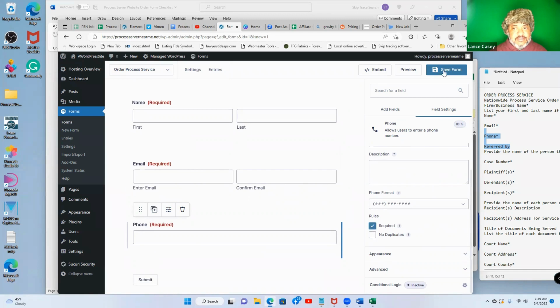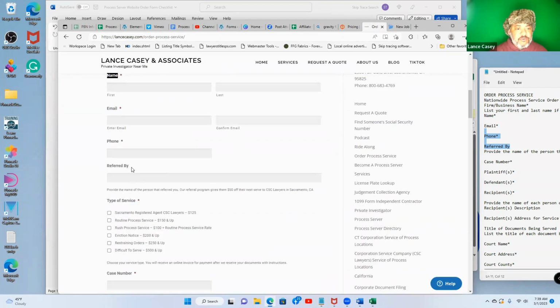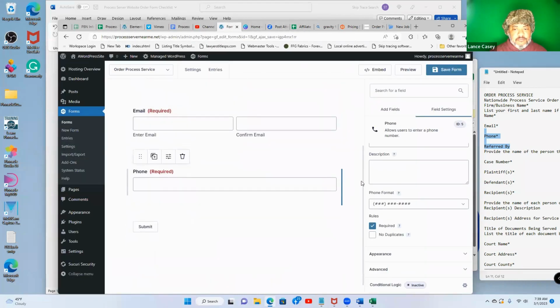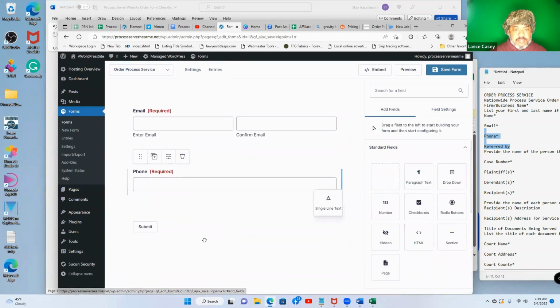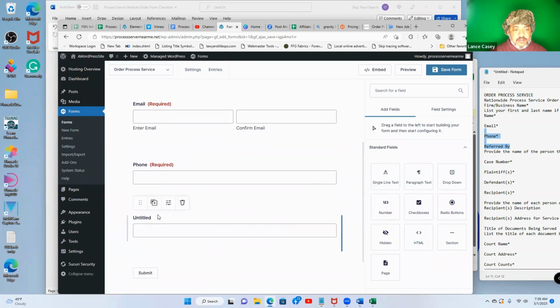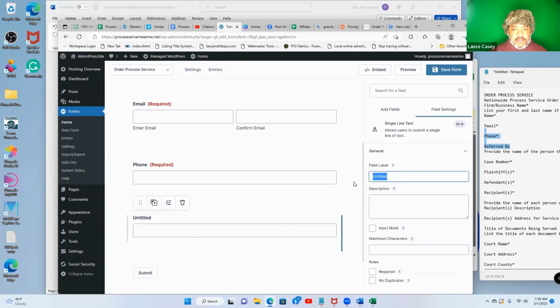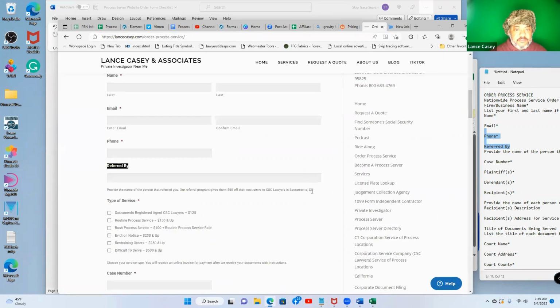And what I like to do is save the form as I'm going. So if something happens, you know, everything's not gone. So the next thing is going to be referred by, because I like to know where my leads come from. So we're going to click that, go back to forms. It's going to be a text field, add a field. We're going to go up here to a single line text. And then we're going to put referred by. And then I also have a little text underneath there.